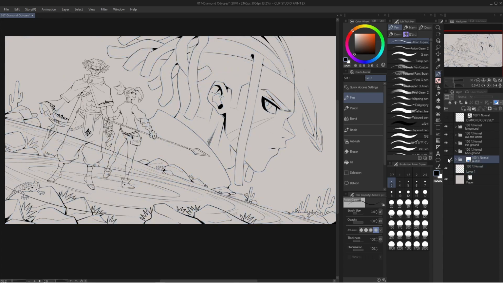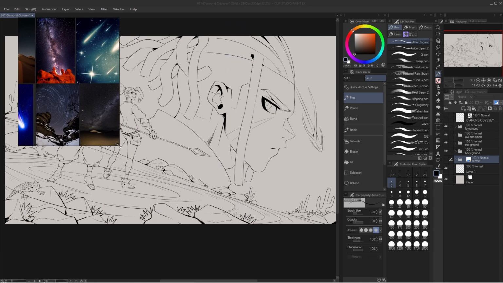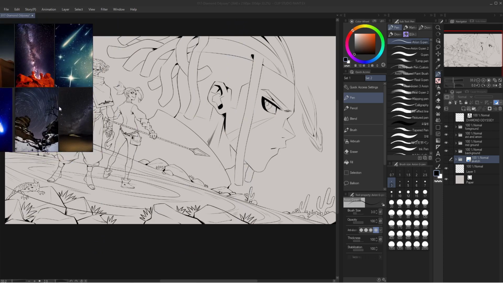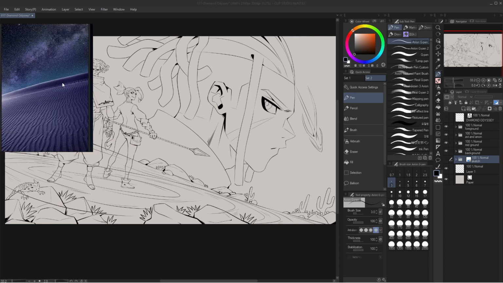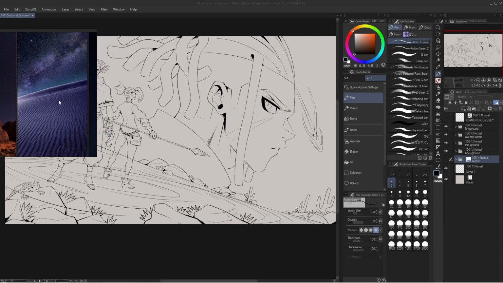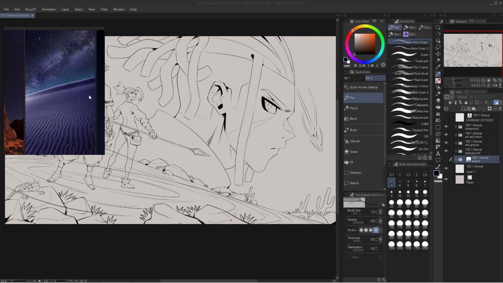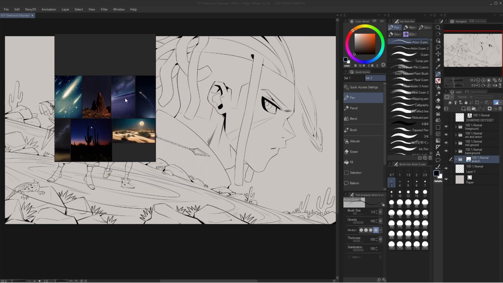So I'm going to turn off all the sketch work, and I'm going to pull up my reference on the side so I can know what kind of color scheme I'm going for. I want it to be placed at night, and I really like this picture, so I want to kind of do the same thing for my piece here. But yeah, this is my reference board.